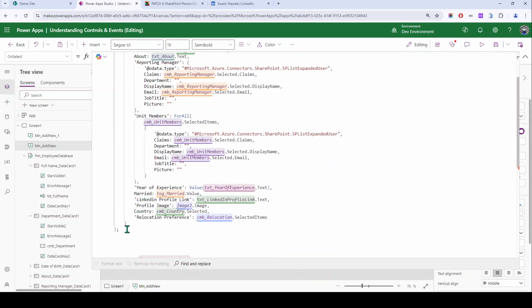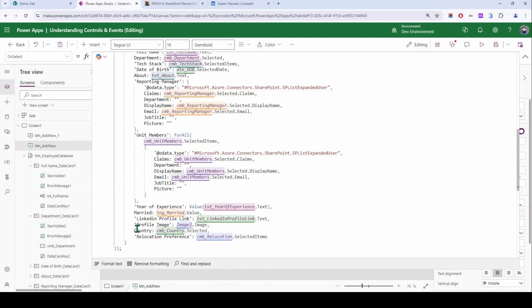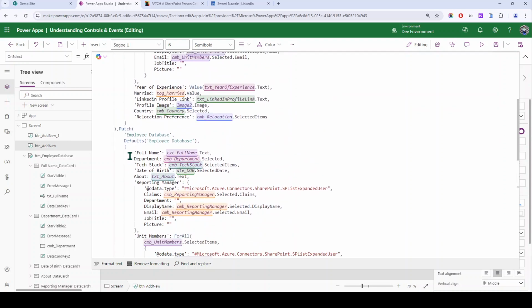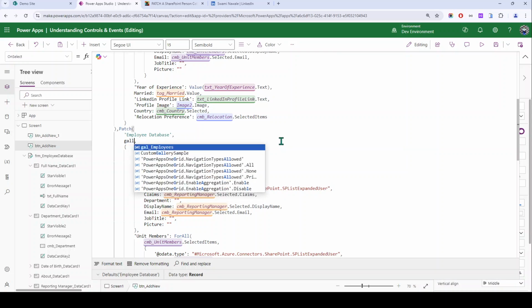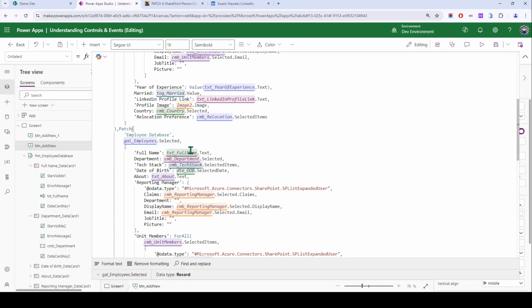But to update the existing record, instead of a semicolon, I am going to use the else condition and I will put that exact formula here. Close the bracket. The only change here is that instead of defaults, we have to use the gallery dot selected. Whatever item I selected in the gallery is a type of record. It contains all columns of the SharePoint list. Gal employee dot selected. This is one way to do it.